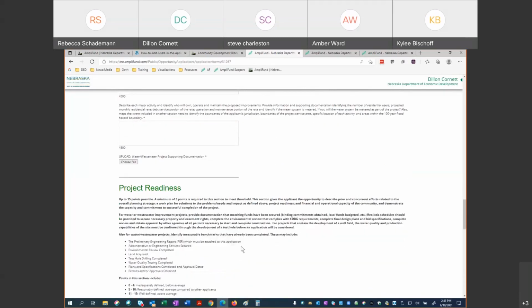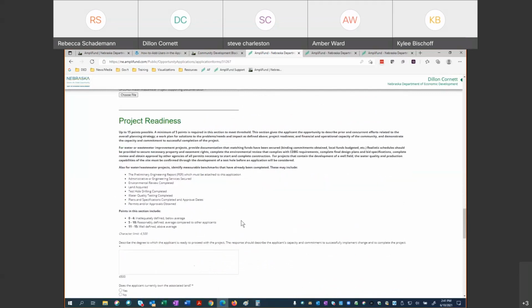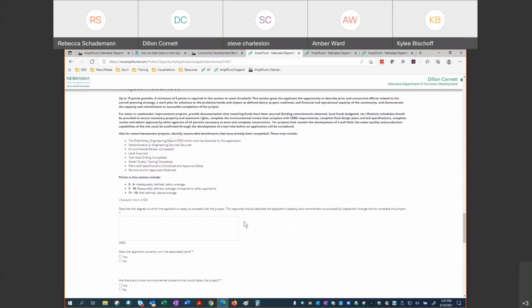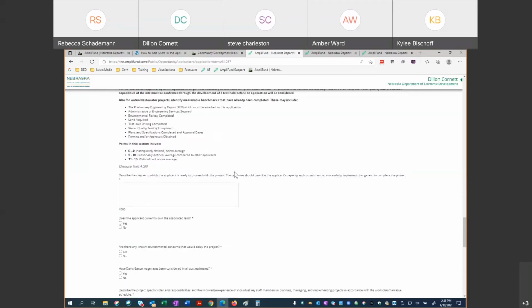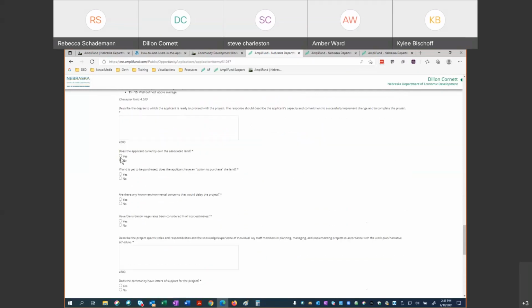The next section is project readiness. If it is a water wastewater project, there are additional requirements in this section. And again, if questions are answered in a certain way, additional questions will be asked.